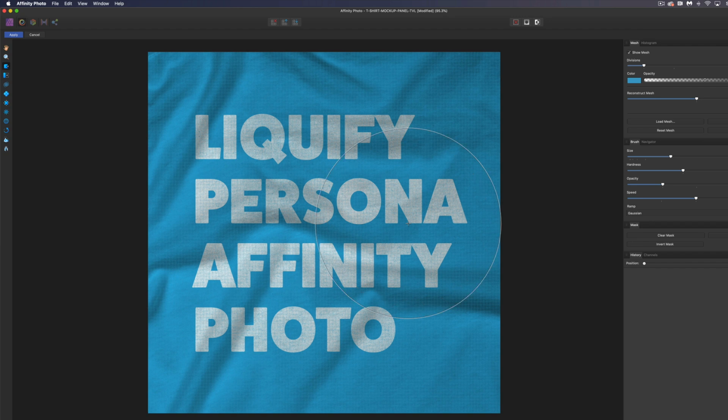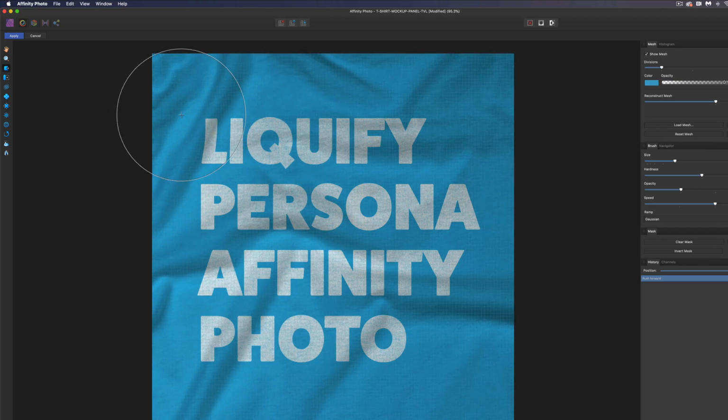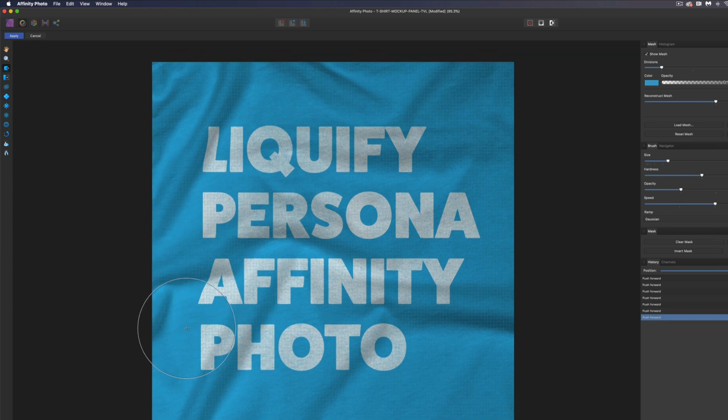With your left and right bracket keys, you can change the size of the brush. You can change the hardness, opacity, and speed. I'm just going to leave it at default, and we can go in there and push around these pixels to make them look like they're printed on this rippled fabric.